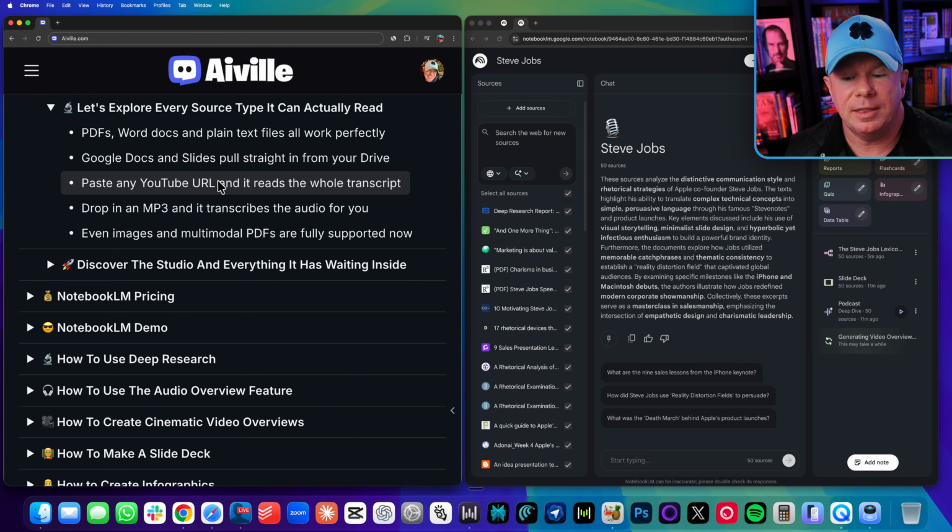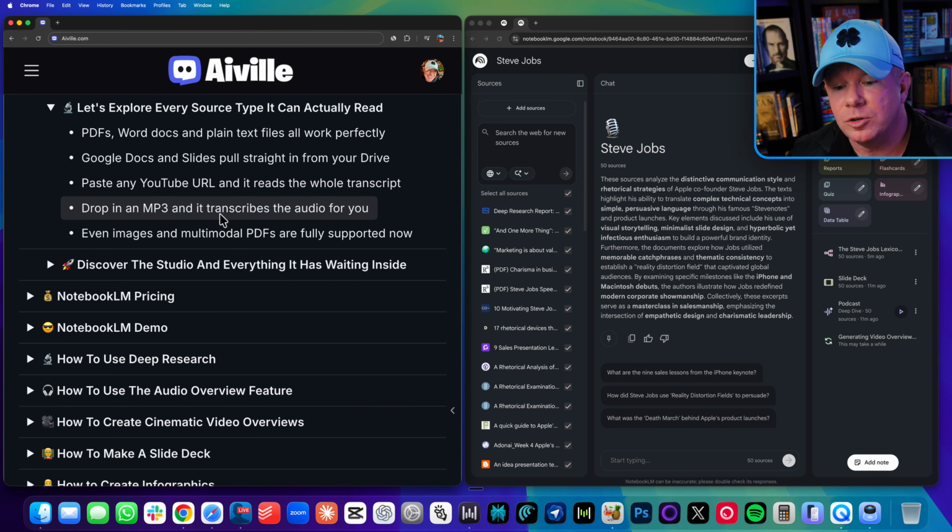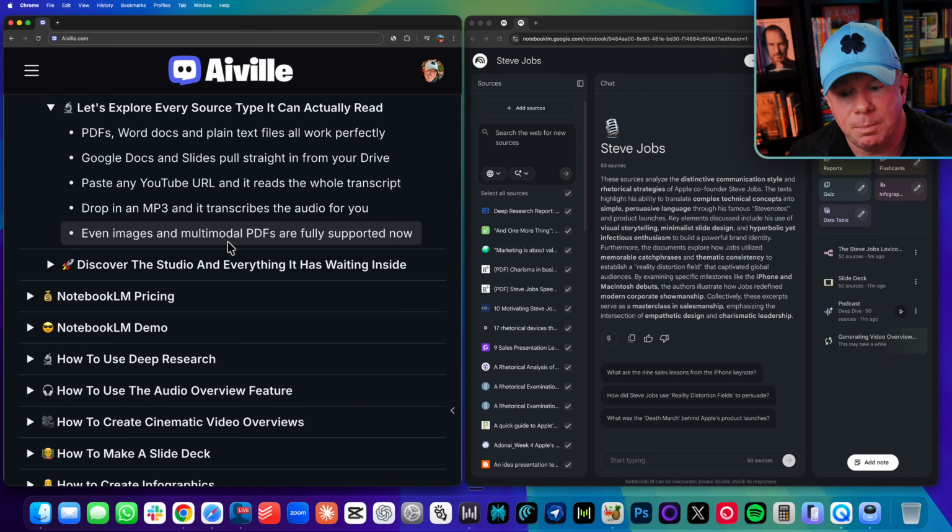You can paste in, this is my favorite part, a YouTube URL and it will read the entire YouTube video transcript. You can build slides off of it. You can build a podcast off of a YouTube URL that you can interact with. It's going to blow your mind. You can drop in an MP3 and it'll transcribe the audio for you. Even images and multimodal PDFs are fully supported now.